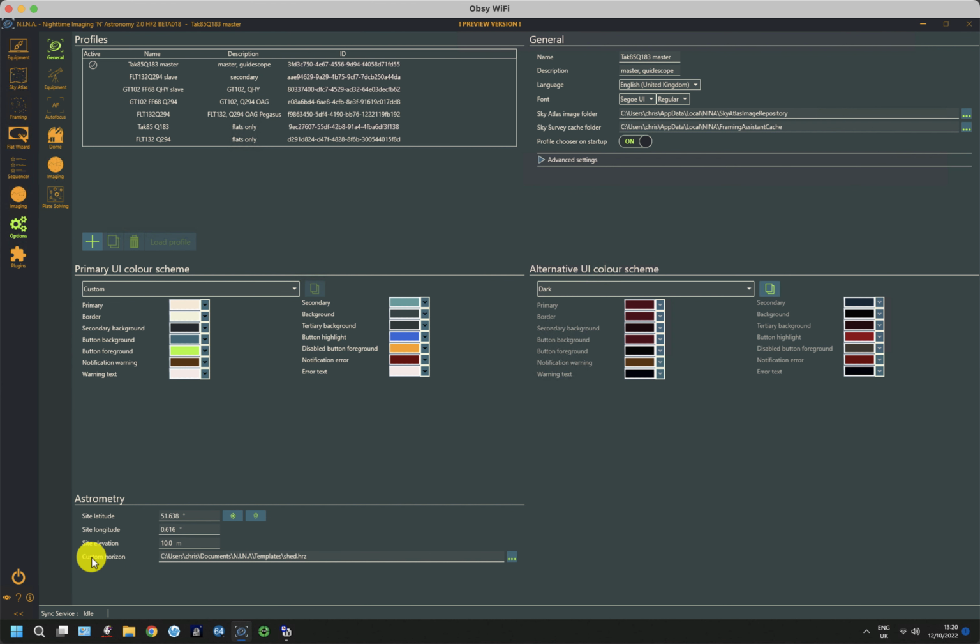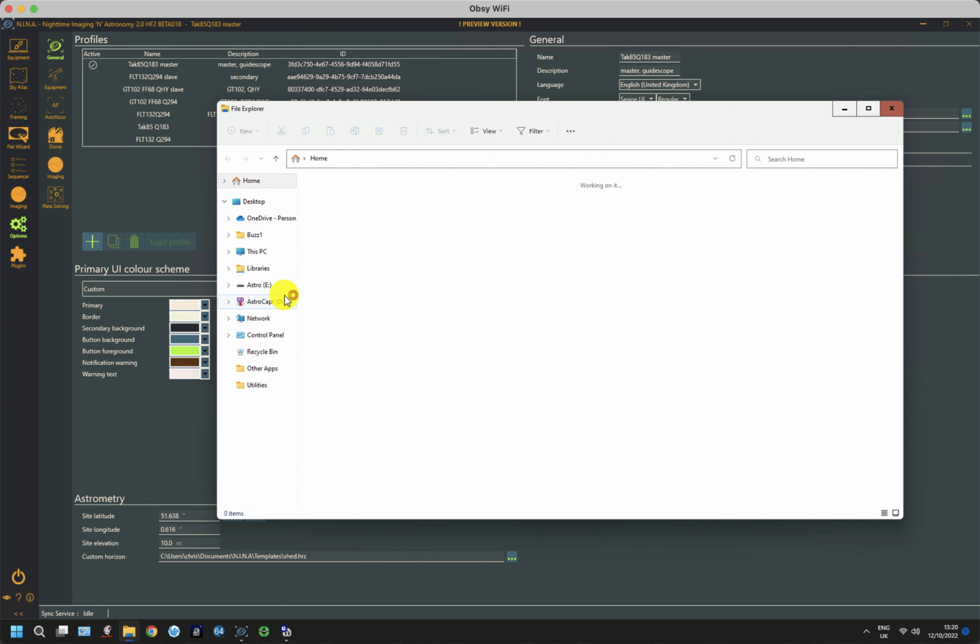So the custom horizon, there's a link to the path name for it. So I've got a horizon called shed.hrz, and that is a text file. And somebody asked me on YouTube what that is, so let's just have a quick look.